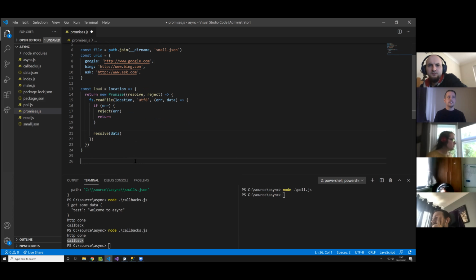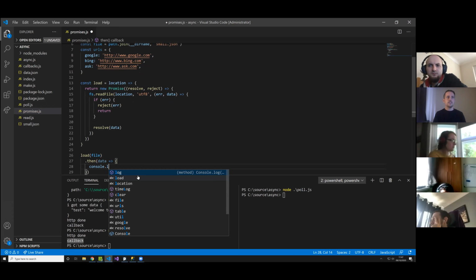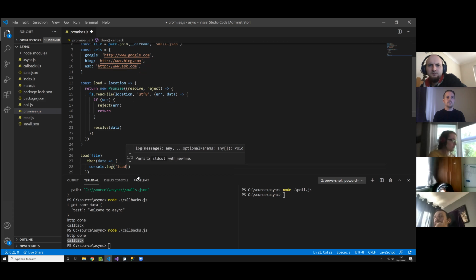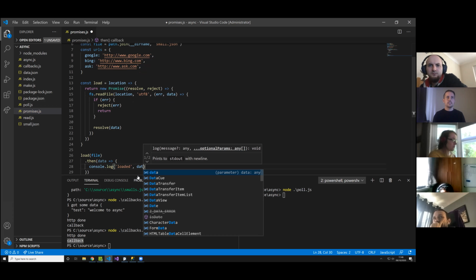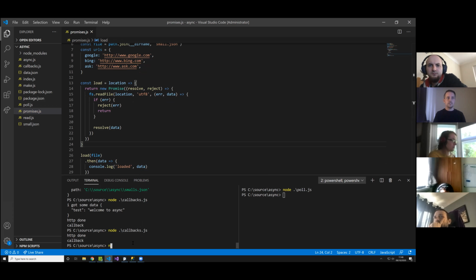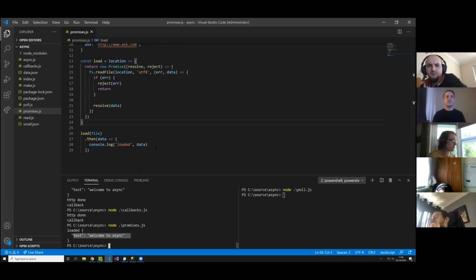So the way I call this, I say load, tell it the location of my file. Then what you get with a promise is a .then method, and whatever's resolved out of this will come into here. So in here, I can just say console log loaded. Just see if that works. Okay, so that's loading through, and we're seeing the console log saying we loaded the data.